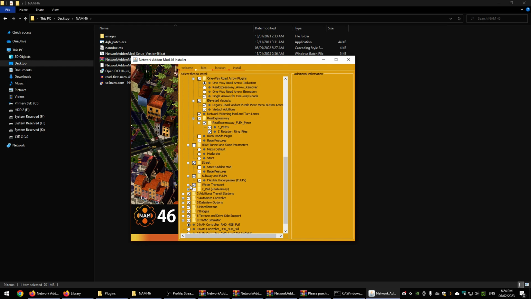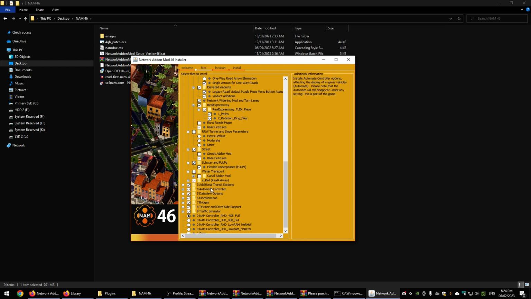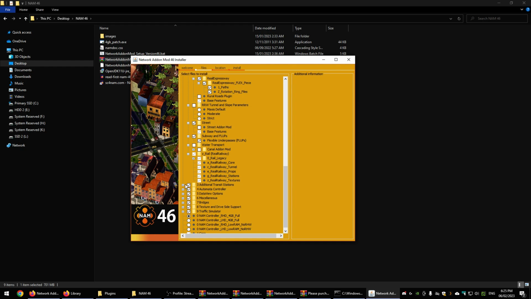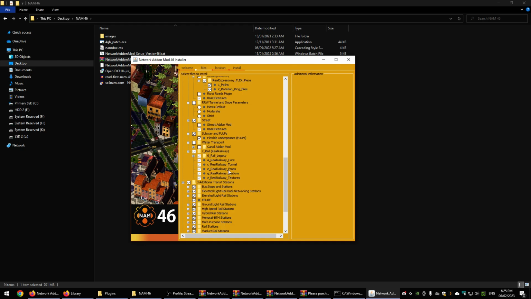Subways, I like the flexible underpasses. Water transport, I don't use the canal add-on mod, so I'll take that out. And there's Z-Rail, so I like to keep all this stuff here. Additional transit stations, just all the special included transit stations.